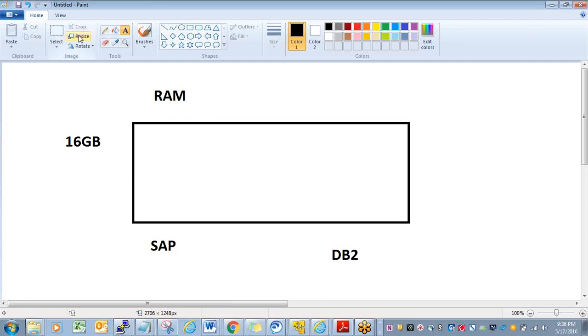For simplicity, let's assume that 10 GB was given to DB2. This is just an assumption. Let's say 10 GB was given to DB2, and 5 GB has been given to SAP, and 1 GB has been taken care of by the operating system to load the data. So DB2 can at any moment use 10 GB.